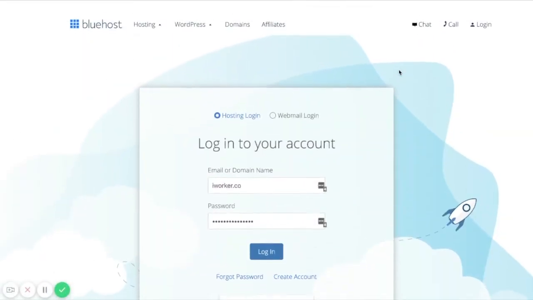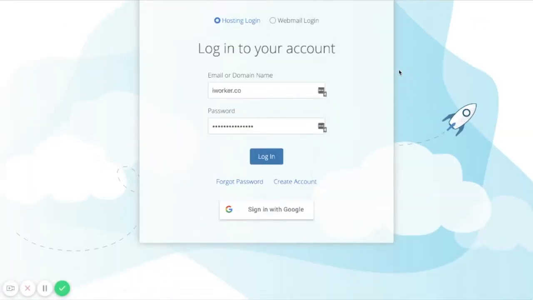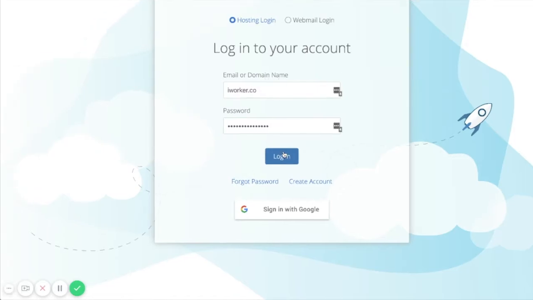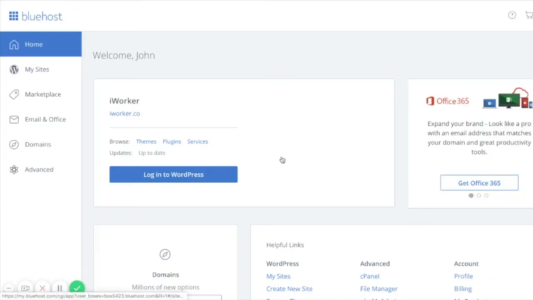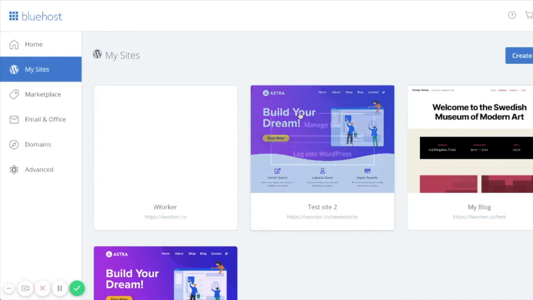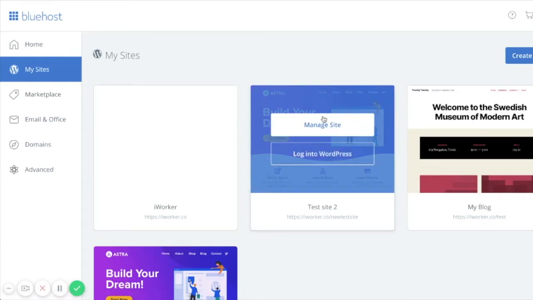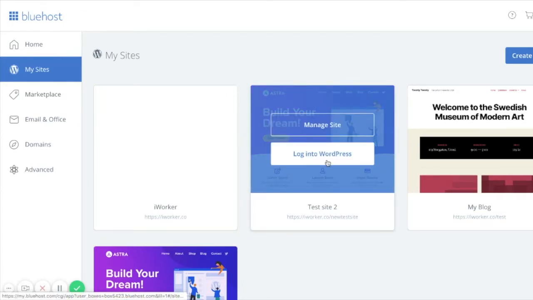What you want to do is go back to Bluehost. And then you're going to put in your email address and password that you used to set up your Bluehost account. Okay, and then I've got a few sites here. The one that we were working on before is this one here. So just hit log into WordPress. You'll likely only have one website there, so it'll be pretty straightforward. But yeah, you want to hit the log into WordPress button.